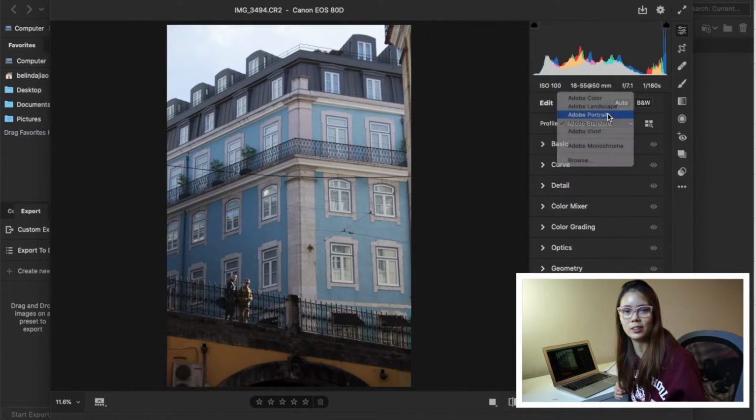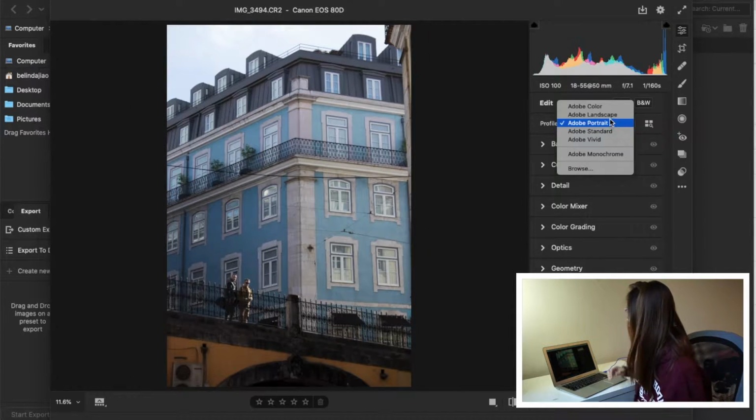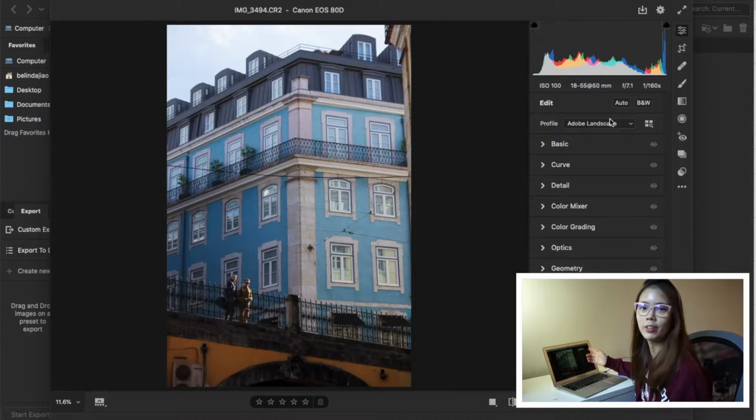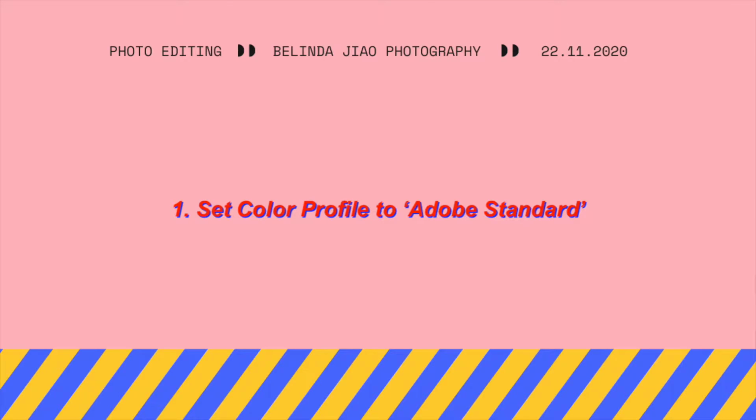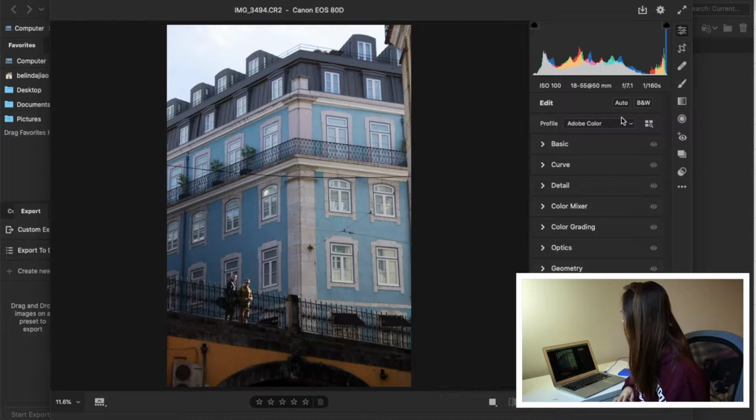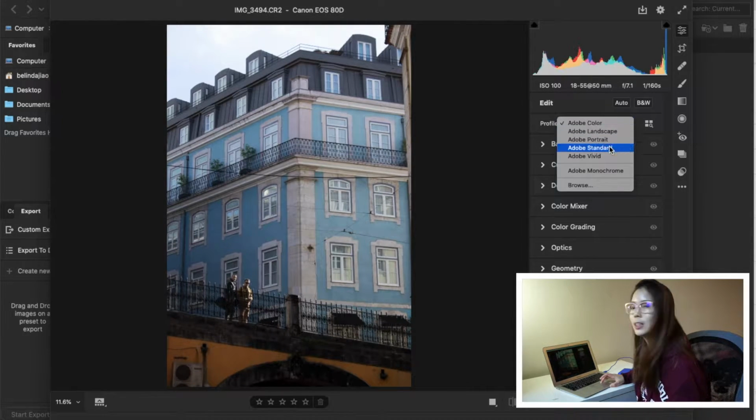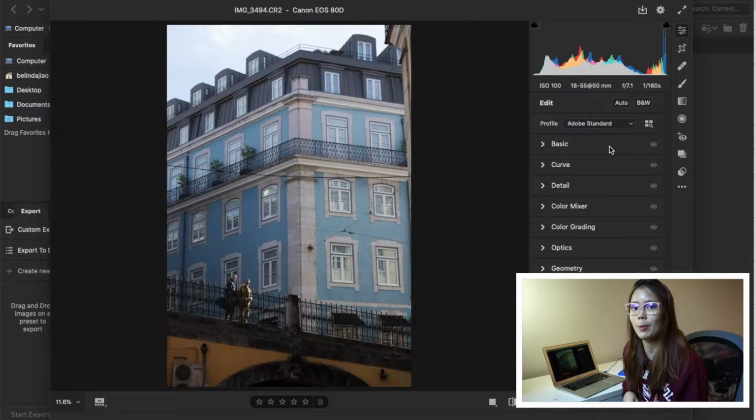The first thing that I do, this really has become second nature, is to fix the color profile of the image. By default, the software opens the file using the Adobe Color profile, which should also be the case if you're using Lightroom. At this point, I always change it to Adobe Standard. That is a color profile that I base my edits on every single time, and I'll tell you why.